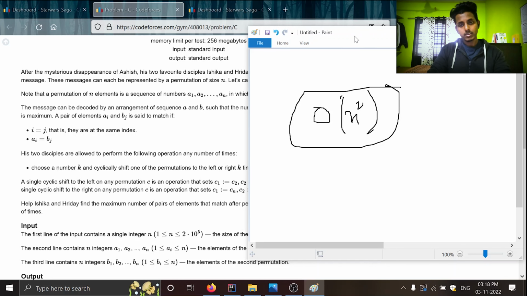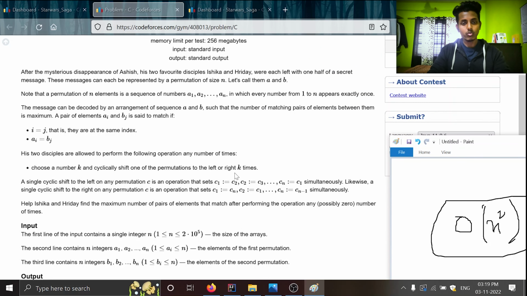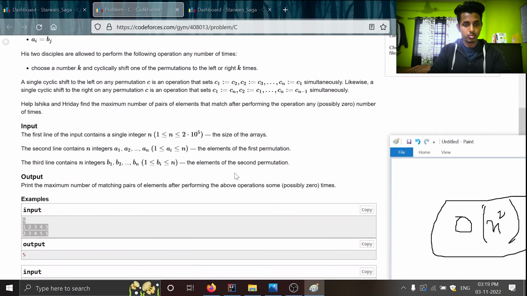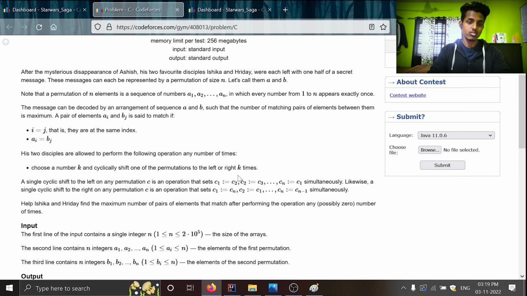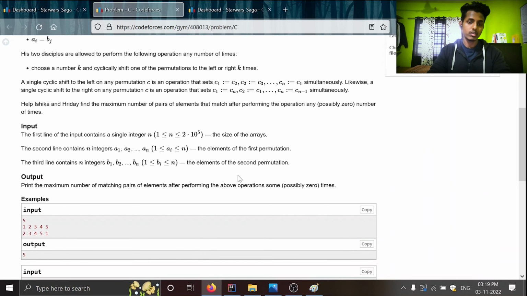So we don't want to do it, because of course nobody is going to allow you to do it with big O of n square, because n is like 10 to the power 5. So it will just have an obvious time limit exceeded, or TLE in short. So we have to get a really effective way of doing it.